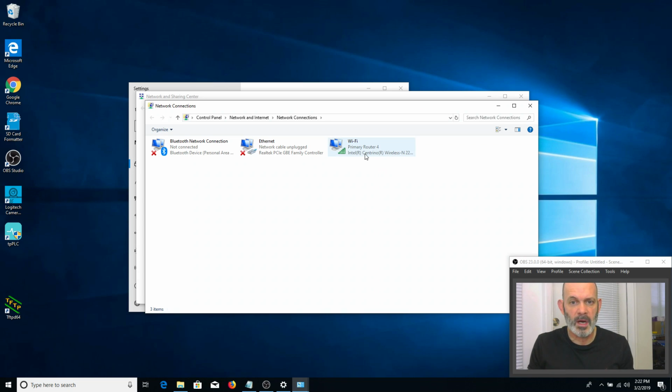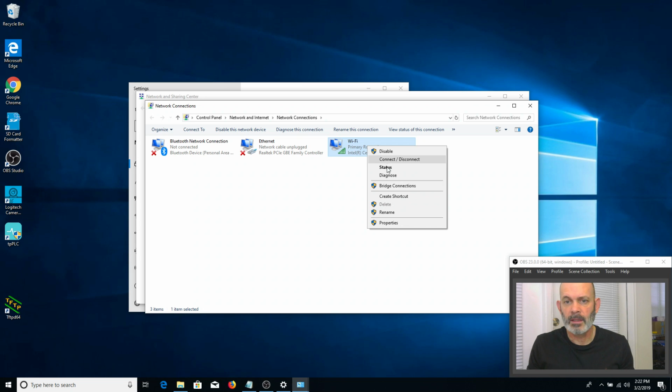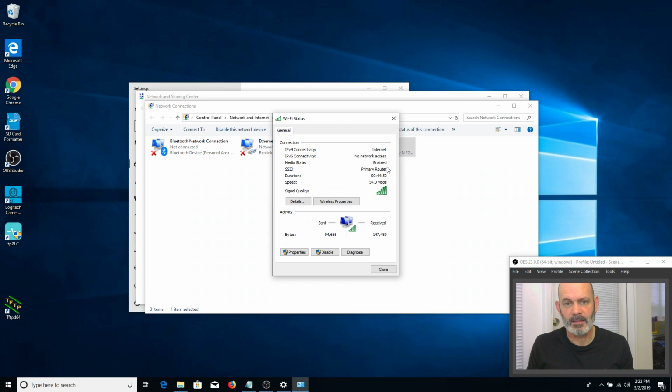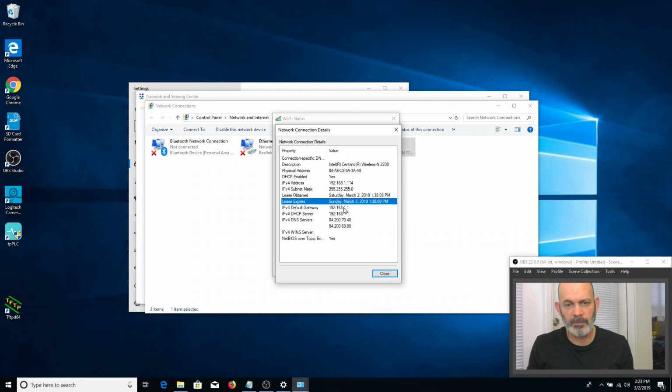So in my case, it's Wi-Fi. If you're on Ethernet, just do the same thing on the Ethernet adapter. Right-click it, choose Status. Okay, and then under here, go to Details. What we're looking for here is right there, the IPv4 Default Gateway. Now, the default gateway is generally the IP address of your router.